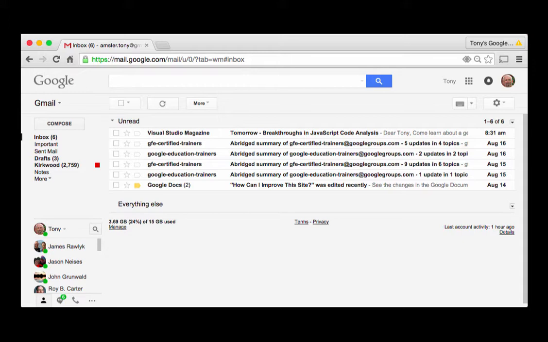Archive is a great little tool in Gmail, and it allows me never to really delete any mail. So let's see how this all works. First of all, let's start with just a single piece of mail.